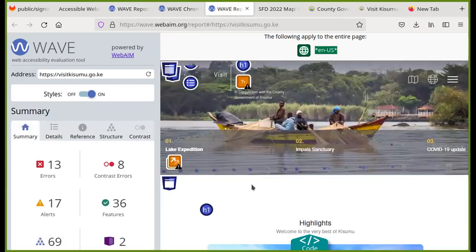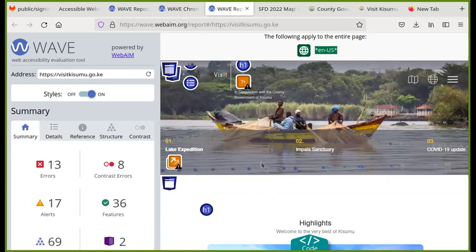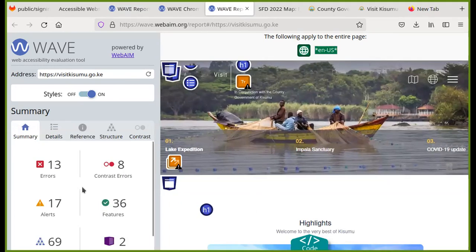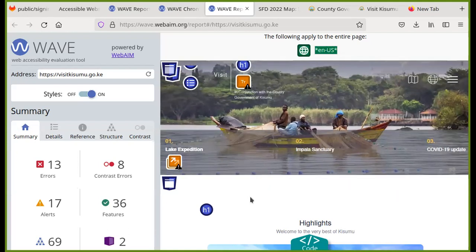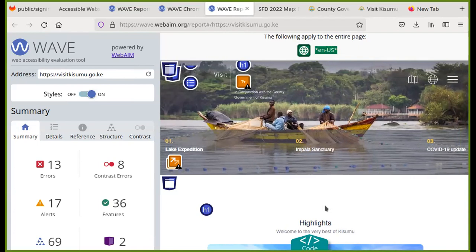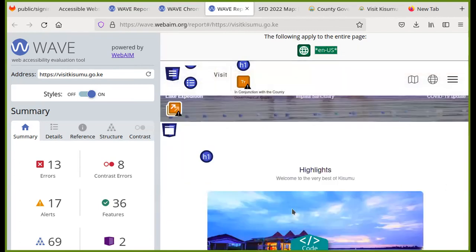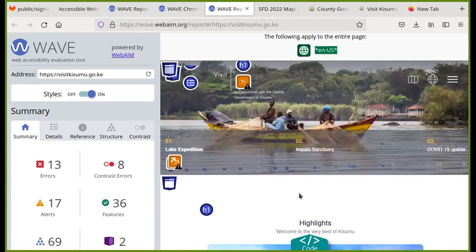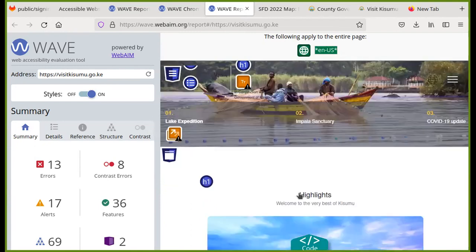So in this case, it doesn't give a warning, so you can see the whole page, but it tells you that there are 13 errors. And you can see that it highlights a lot of the things. There's a picture of the site, in this case a boat in the background on Lake Victoria. And then on top of that, there are icons which represent each of the different things. For example, there's an H1 icon indicating there's a header in the HTML file.